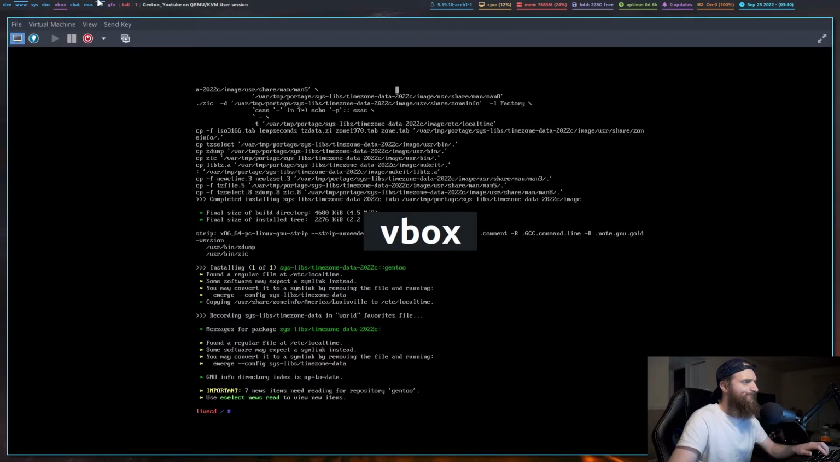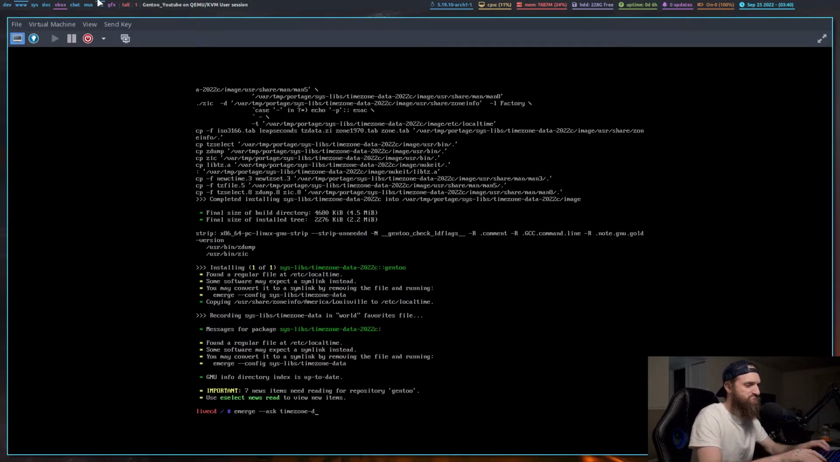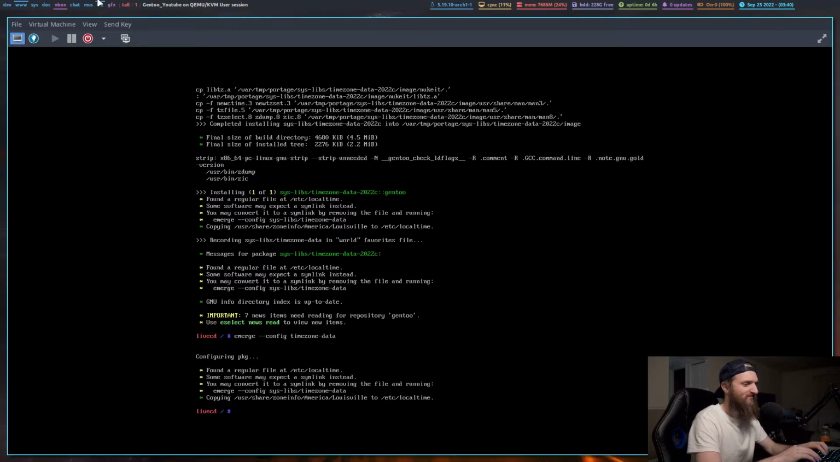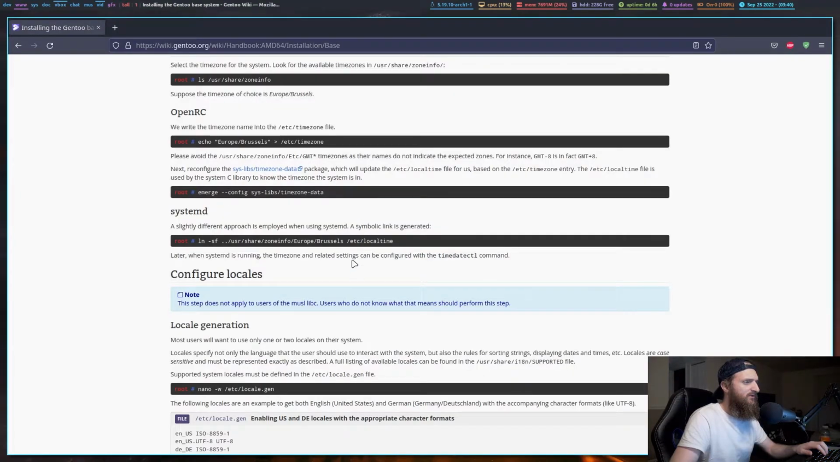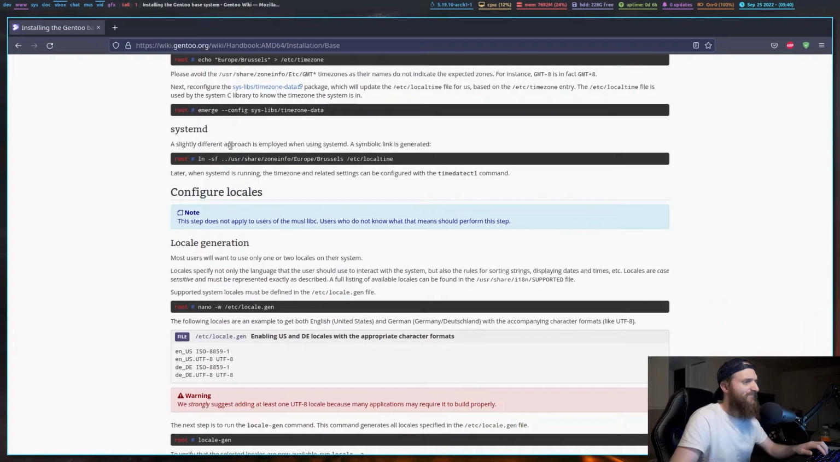Oh, I was supposed to do config. I messed that up, but it's all right. It worked itself out. We just redid it. If you use systemd, this is when you would manually make a symbolic link.